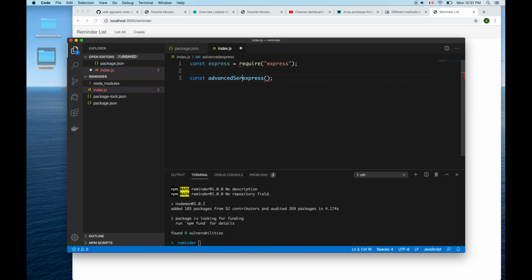advancedServer. Now this is a little bit long to type every single time, advancedServer, so I'm going to shorten it to just app. But keep in mind that even though I'm calling it app, really this is actually our web server. Okay, this is the server that Express has given us back.